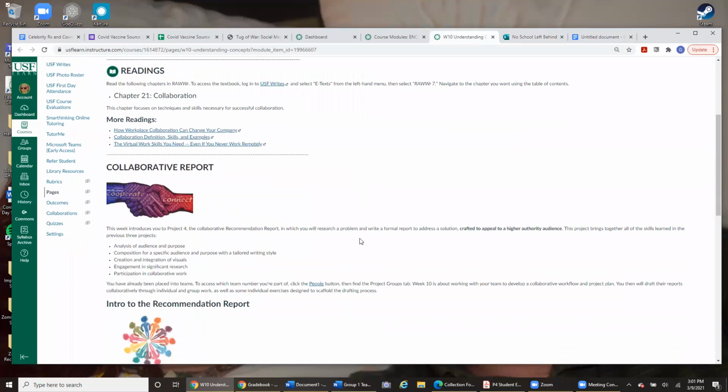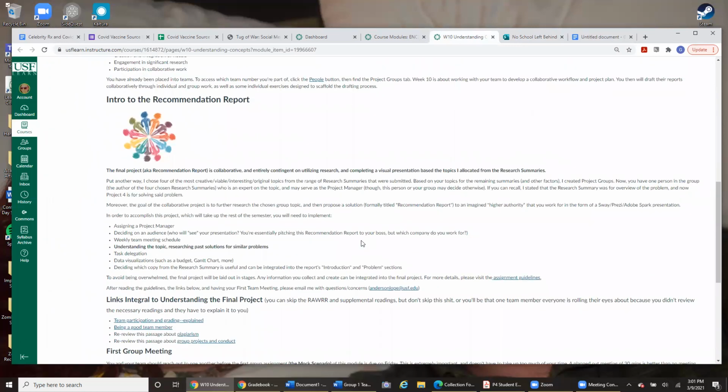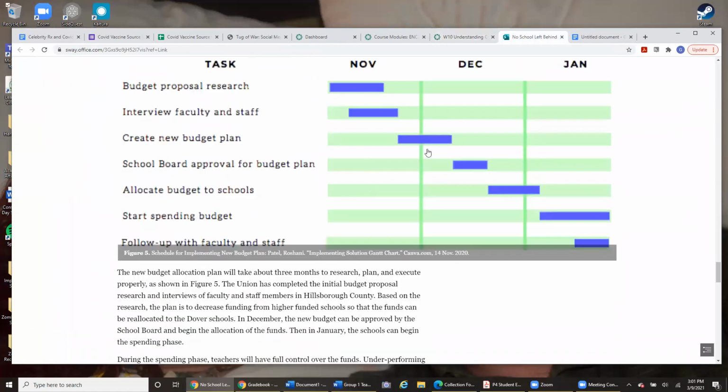And I know that you can do it. So once again, we're taking problems that we already had from project 3. And now you're assigned to a group, and your group has to understand that topic, look at past solutions for similar problems, and you're pitching that solution in a presentation.